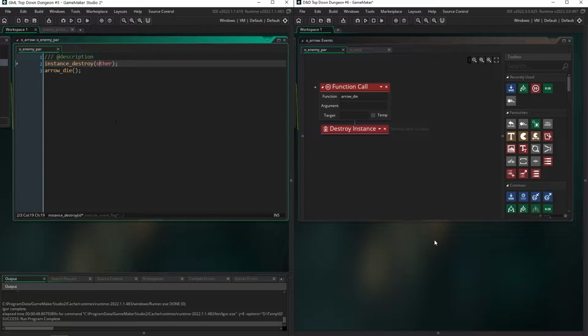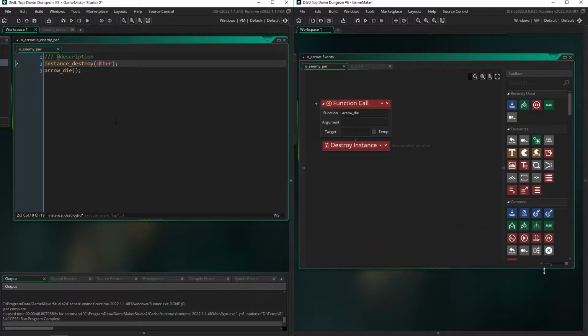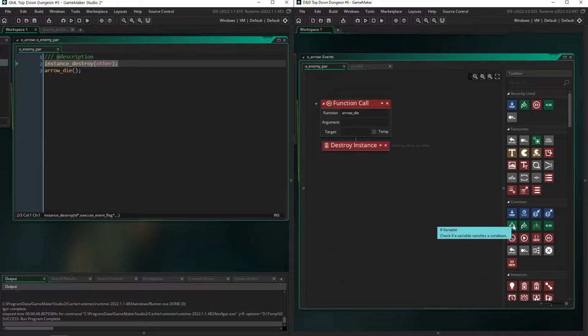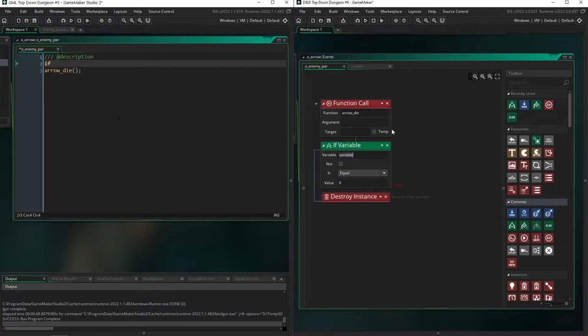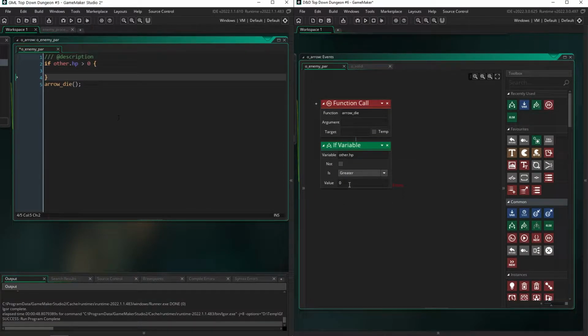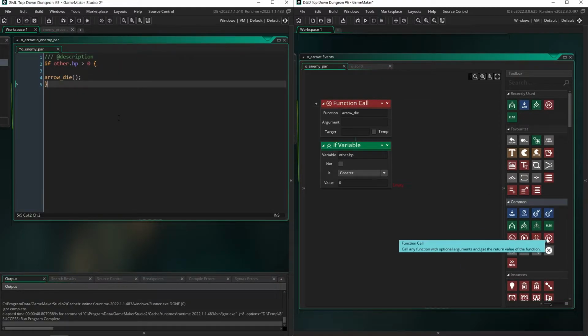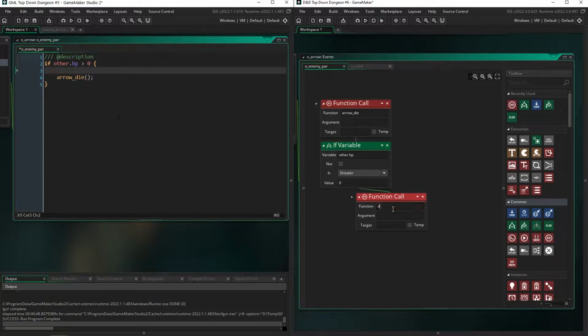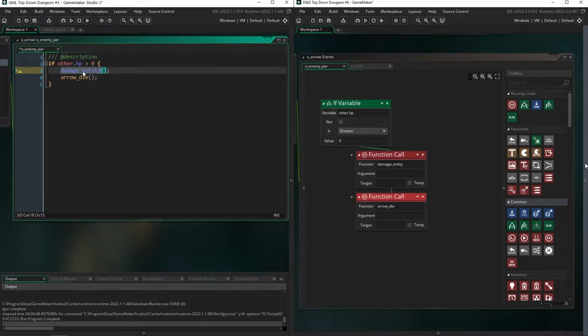Now, in order to deal damage, I'm going to create a function, as dealing damage is something you want to do at other times, so being able to call it when needed will save you time later on. So let's create a function, and we'll call it damage_entity. So instead of just destroying the enemy, I'm going to ask if the other.hp, so if the enemy's HP is greater than 0, then we want to damage them. So include that arrow die in there, and we'll run our damage_entity function. So we'll just close that up. Let's go and create this damage_entity function.